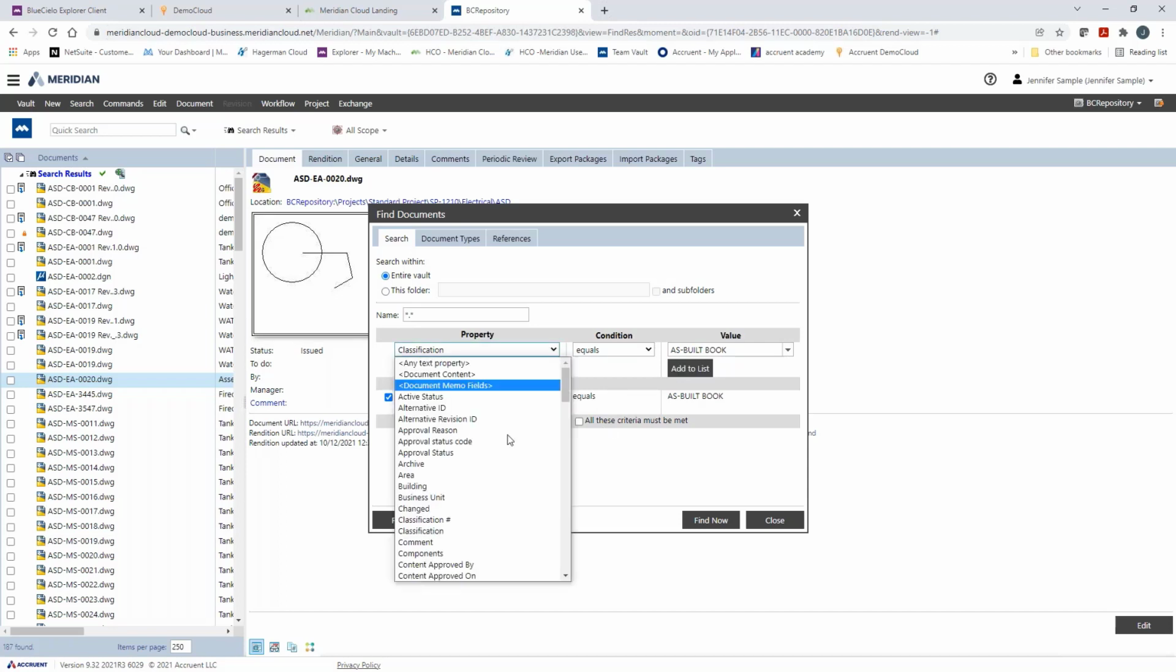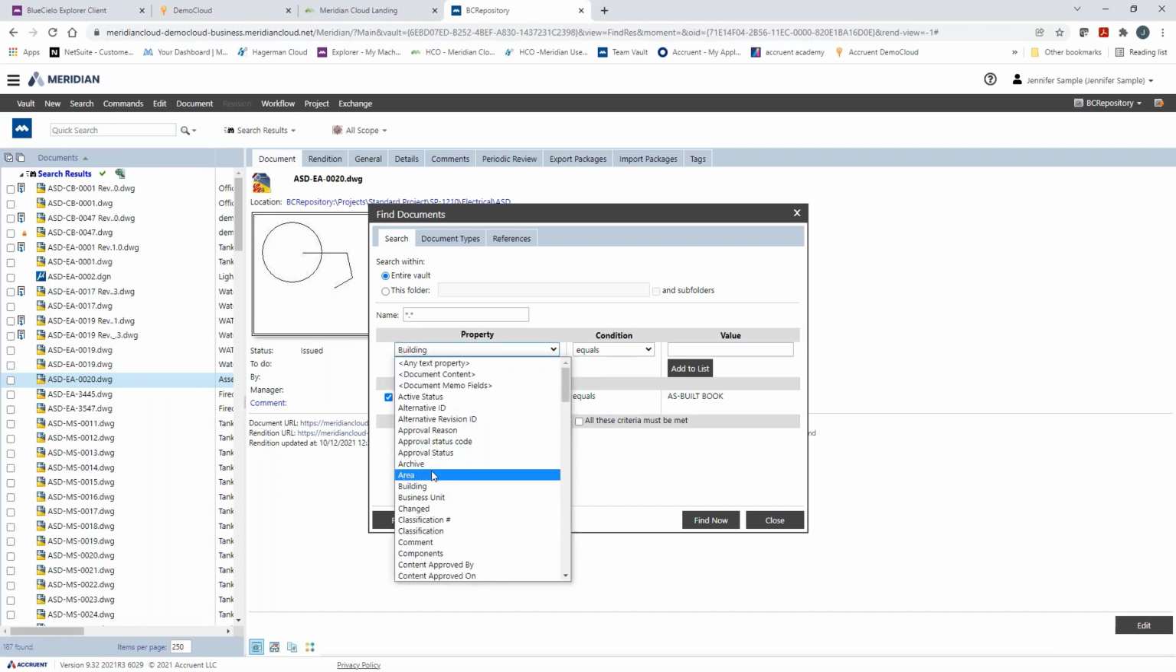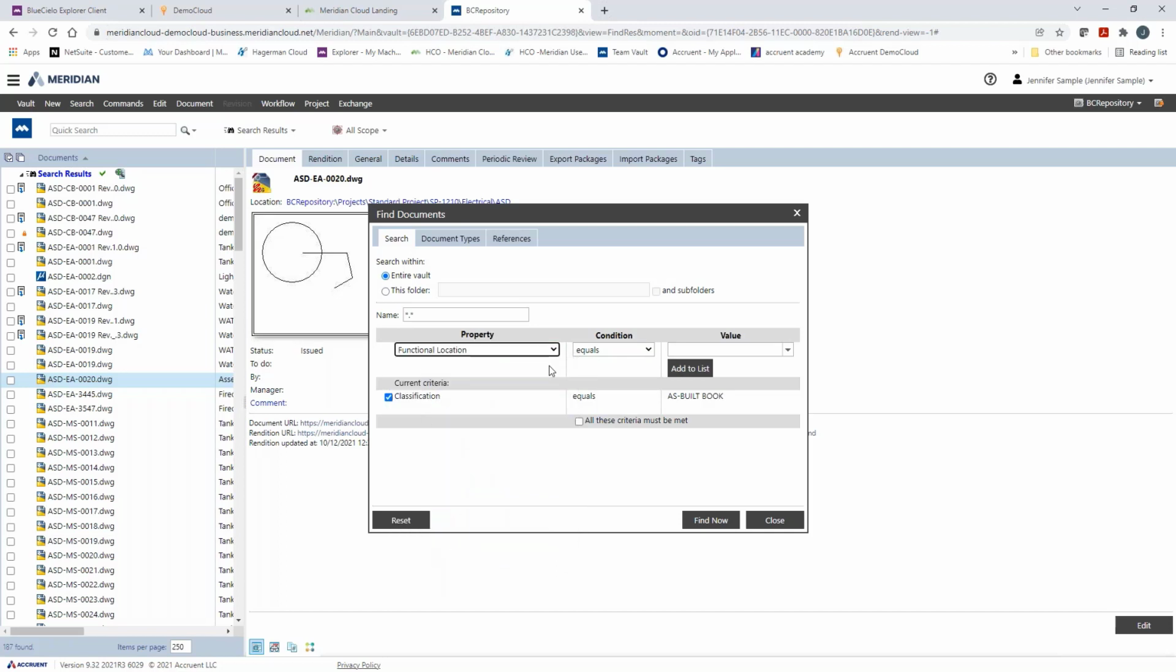And you can also come in and refine it even more. You don't want every as-built book under the sun. So maybe you want to go by building, not building. Maybe a functional location. I think you get the point. You can add to this list here, and if you leave this box unchecked, it's an or situation. If you check the box, it's an and situation. So and, so both of these must be met. So you can switch that off and on.